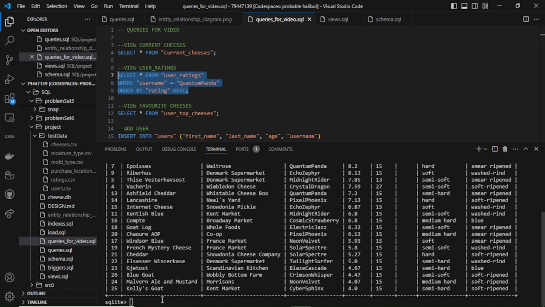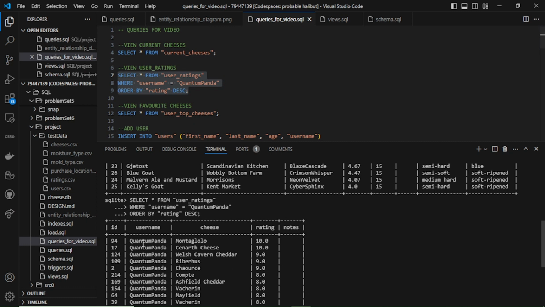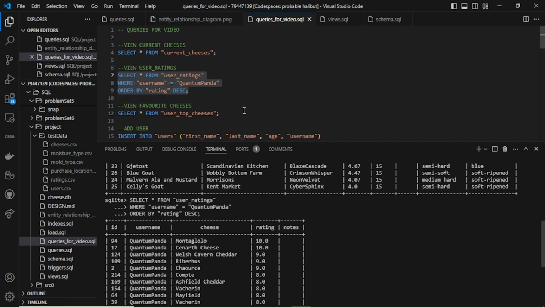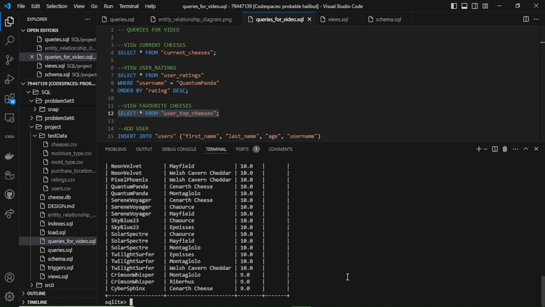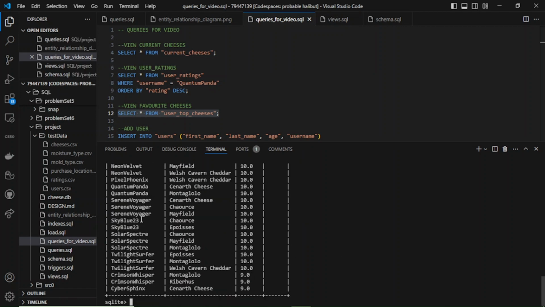And the other view is the user ratings view. For example, this one looks at all the ratings by this username, and they're ordered here. So it brings together all that information. And then finally, this is the last view, which shows you the top rated cheese of all users, and if they have rated the same cheese the same rating, and they're all the top, then it shows multiple.